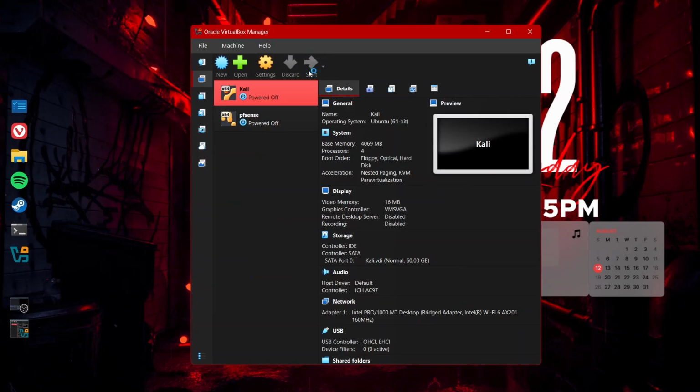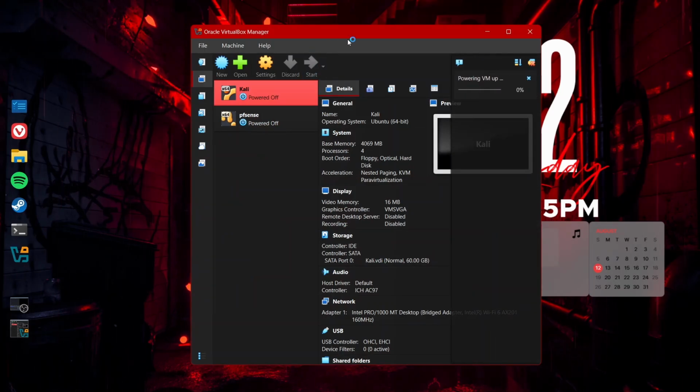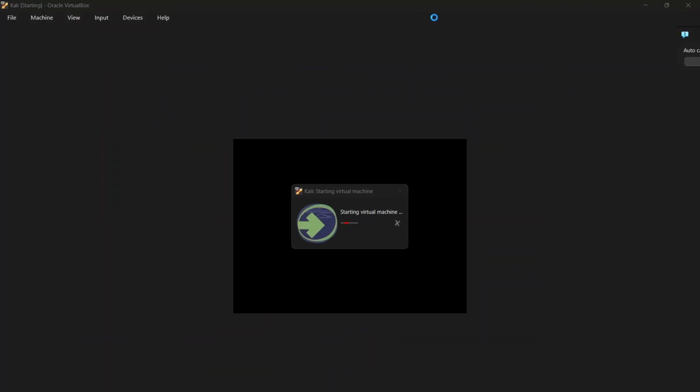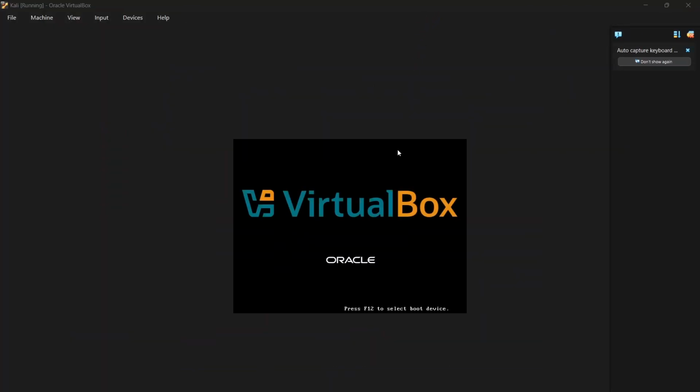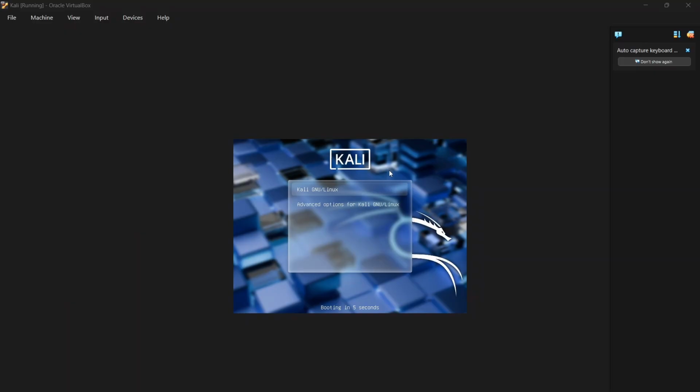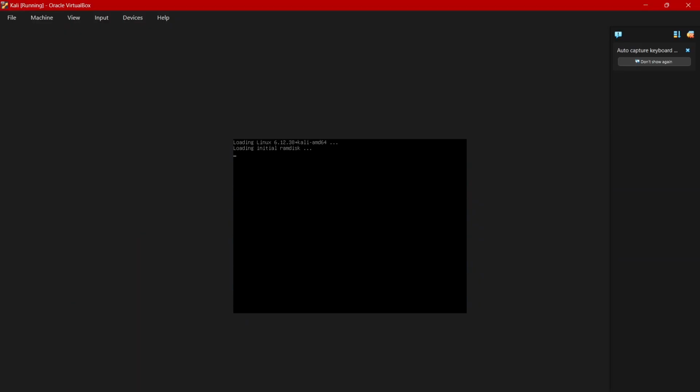And now boot it. What that's going to do is clear the ISO file so that when the machine boots up, it doesn't immediately boot into the installation again. You don't need to install it again. So now when it loads up, it's going to load straight into Kali Linux.